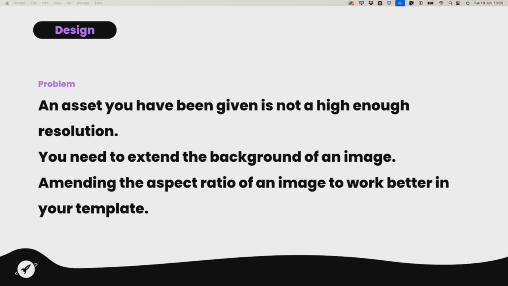Maybe you've been given an asset but it's not a high enough resolution for you to use in your email. Maybe it's just not big enough. Maybe you've got a full width image in your email template that's 600 pixels wide, and you've only been supplied an image that's 500 pixels wide. There's a couple of tools out there that will help you extend the background of an image. So you've got your product shot in the middle, but you really want to extend the background outside of what the photograph you've been given or it's been cropped at.